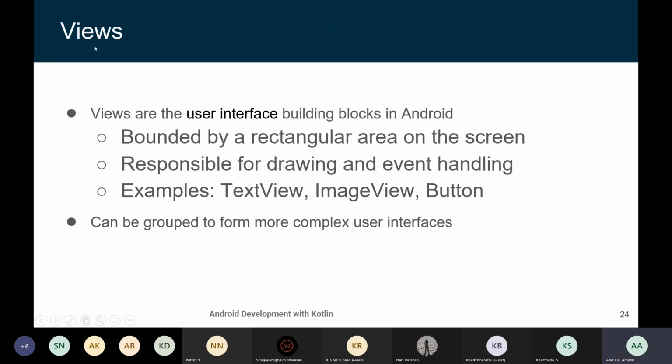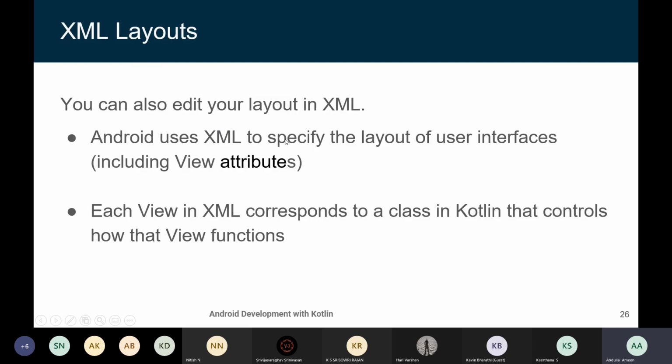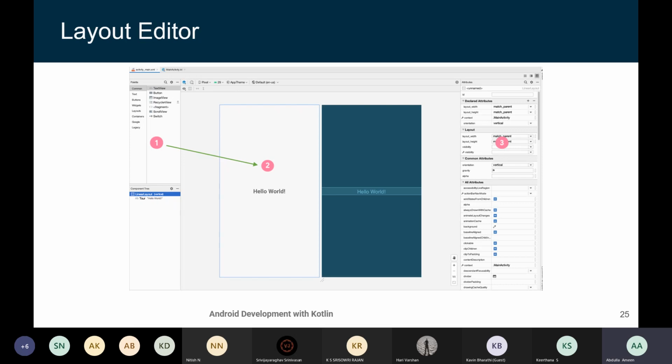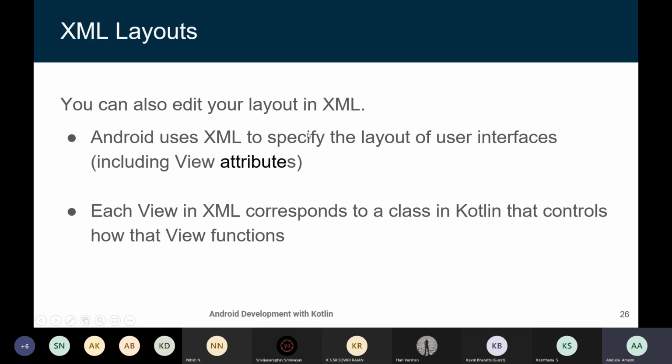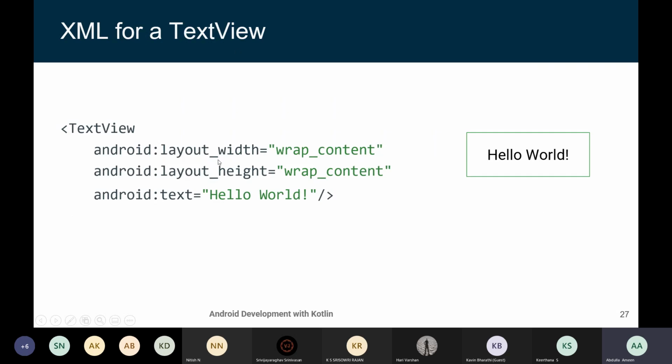So the views are very important. All the things you have seen, the text view, button, all of these come under the views. It's the user interface where the user can interact and see. So text view, image view, button, all of these are there, and they can be grouped together in layouts. So here they have used linear layout. We have used constraint layout in our app. And the layouts are all XML files, and you can see all their attributes there. And so yeah, this is the XML file for the text view.